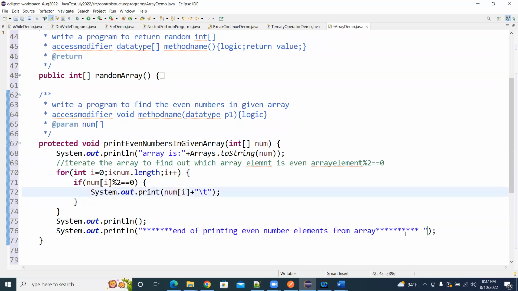A lot of programs we need to write. Let's go, and tomorrow we'll do more programs.